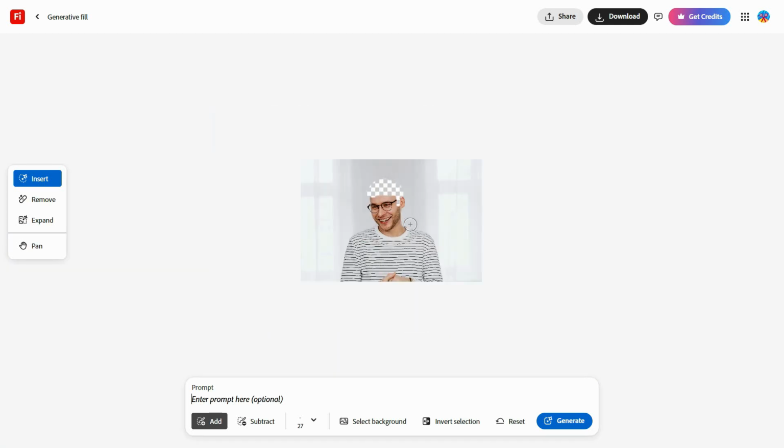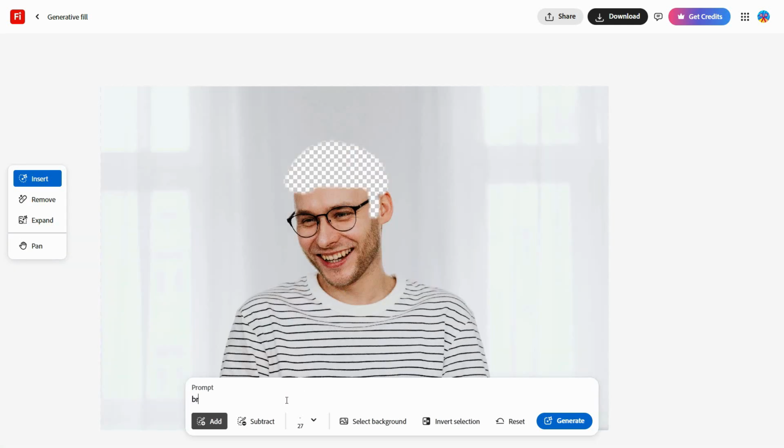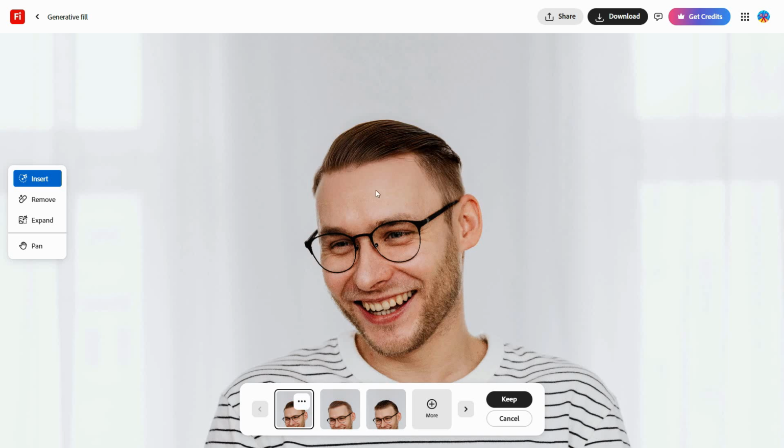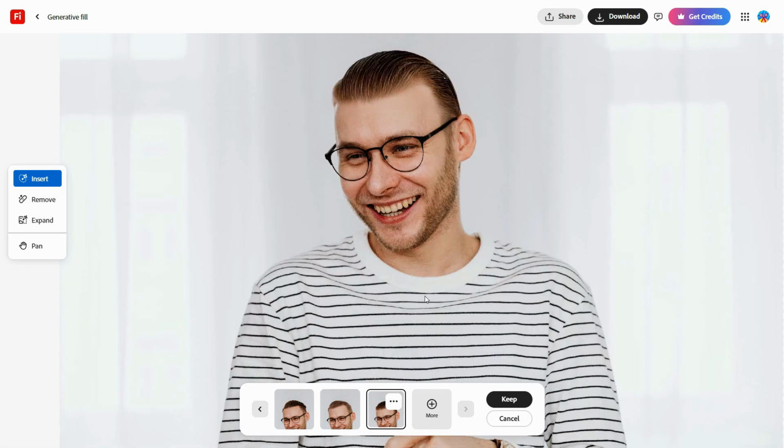Okay. And his beard color is brown. So I'm going to say brown back combed hair. Make sure the spellings are correct. And let's click on generate. And you can see, guys, how perfectly it has added here for this person. This looks 100% natural. So these are all the styles, whatever we want to choose.